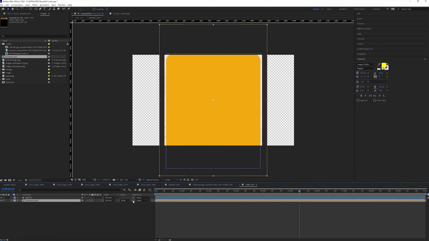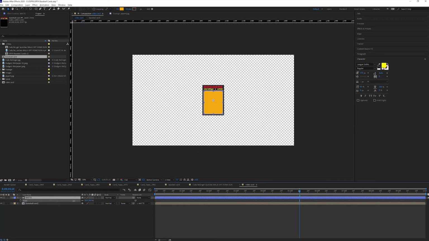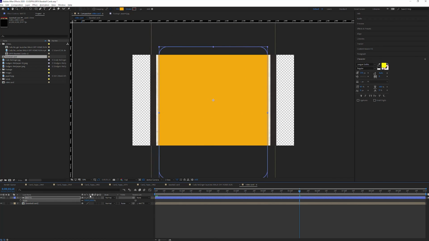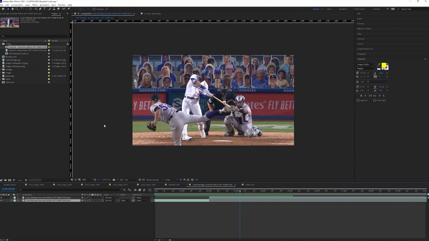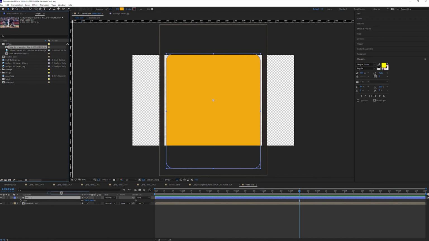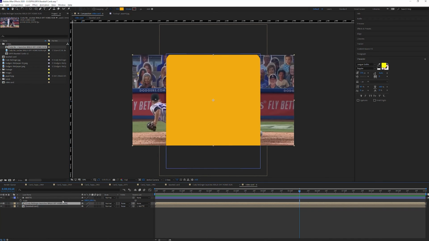And our baseball card, let's parent it to our matte. And what we can do is if we hit S for scale, you see it's all working together. Perfect. Now you can bring in your video, but for this, our video is inside this comp. So I'll bring this comp instead and let's put it right underneath our matte.